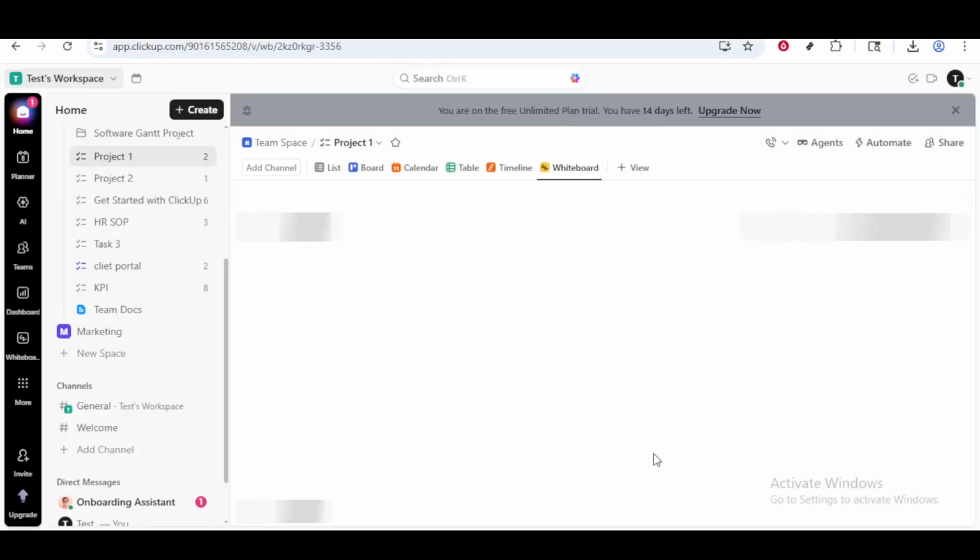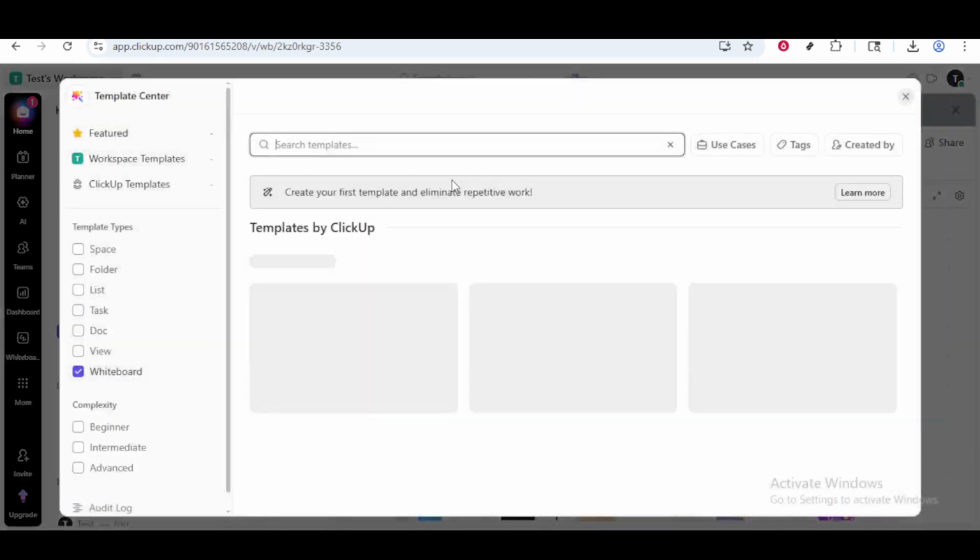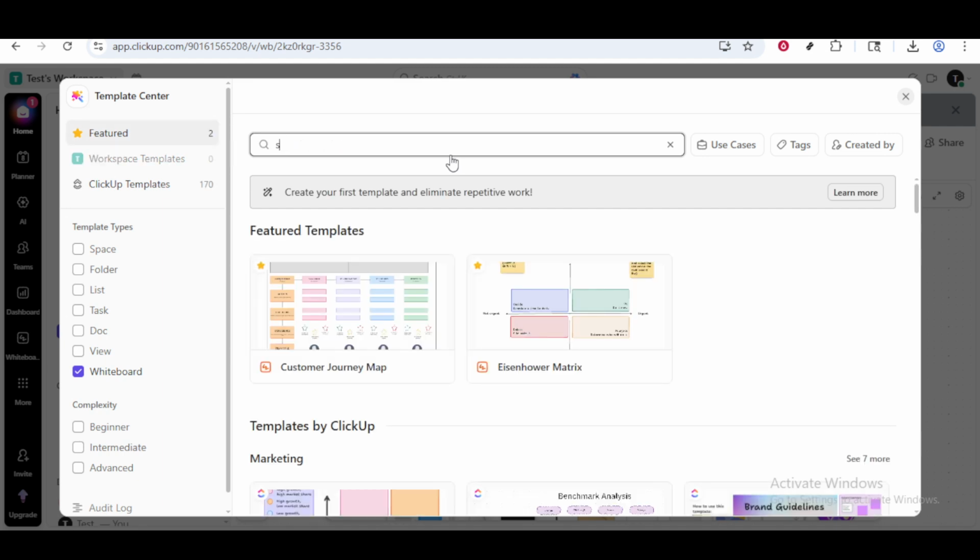You'll see a selection of storyboard-style templates that lend themselves really well to mind mapping because they encourage a clear flow from a central idea to supporting details. Select the template you like, then click Apply Template. ClickUp will drop it directly onto your whiteboard, and you can begin customizing it immediately.